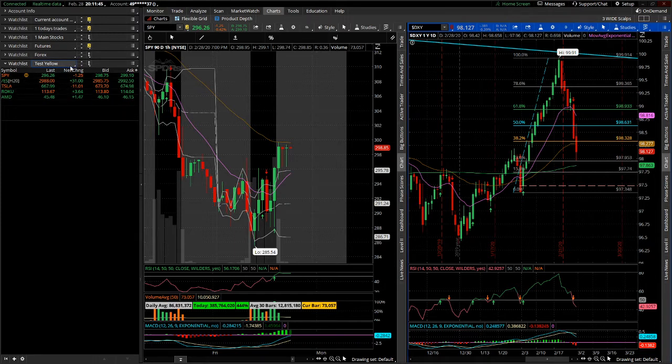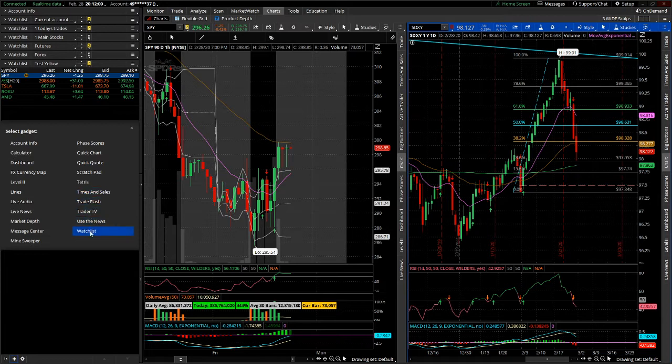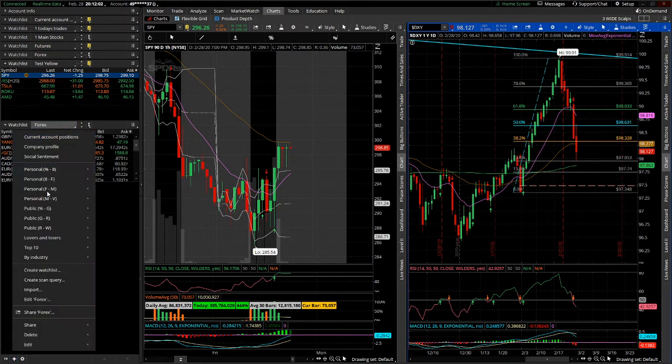Then we're going to go right up here, and there's a hyperlink. If you click on that, you want to link it to a certain color. So we're going to call this one yellow 2. That's why we called it test yellow. Now we're going to come down here and create another one. So we're going to do watch list, and then we're going to create a new one.